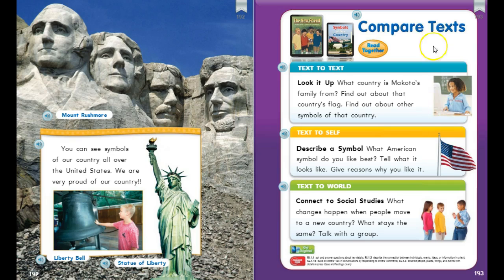Now it's time to compare text using these three connections: text to text, text to self, and text to world. You are going to do all three. You're going to look it up in text to text and find out more about the country that Makoto is from, and see if you can find some symbols of their country. In text to self, you are going to choose an American symbol, tell what it looks like, and give the reasons why you like it. And in text to world, you are going to talk about what changes happen when people move to a new country and the things that stay the same. And then you can have a discussion with your learning adult.